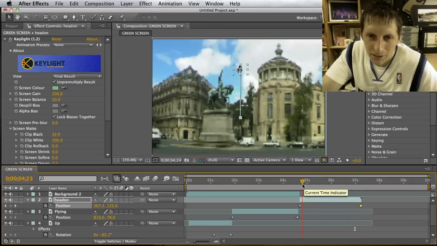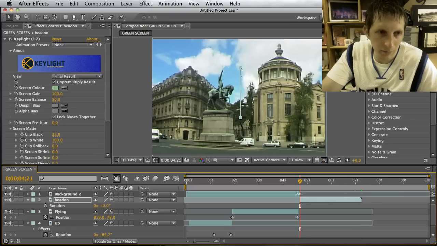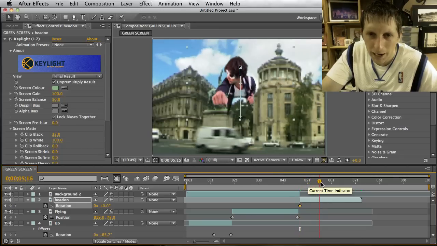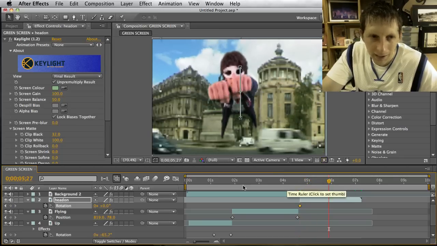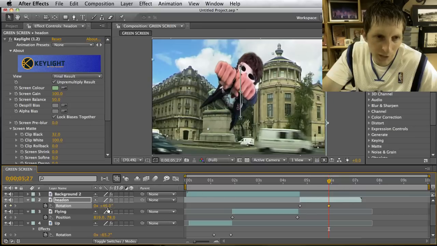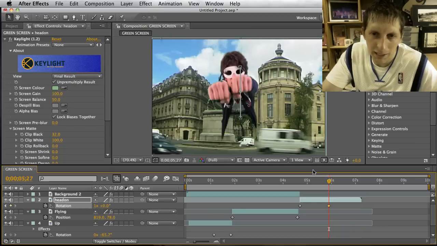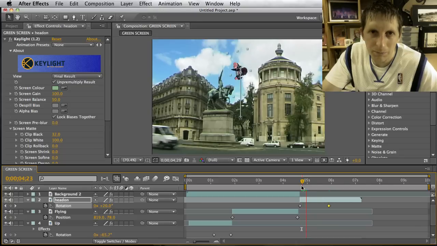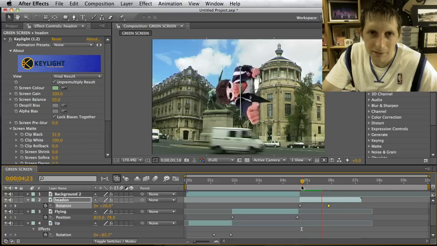You can go down here, hit R for rotation, and then go ahead and click on the stopwatch. And as he's coming out, go about halfway, and then you're going to move it out to 360. Go ahead and type in 360 for that second number, and he's actually going to turn all the way. So now when we go, he spins like he's coming at us.